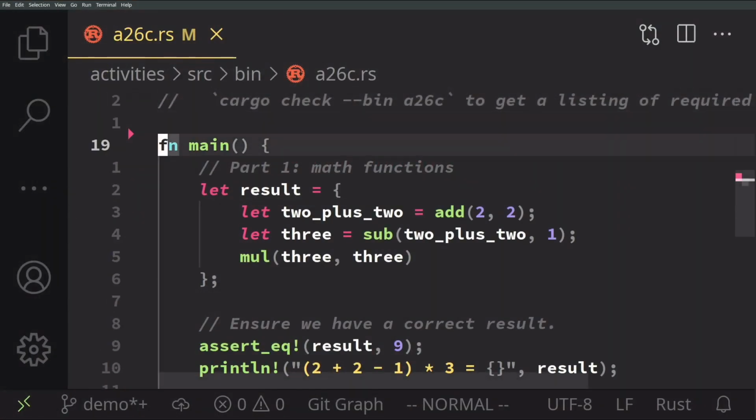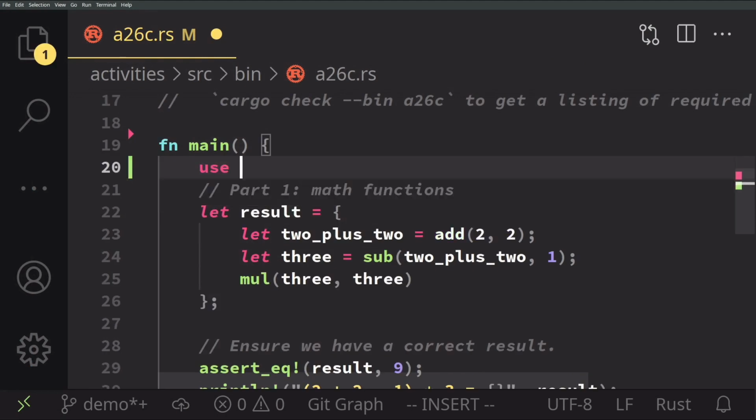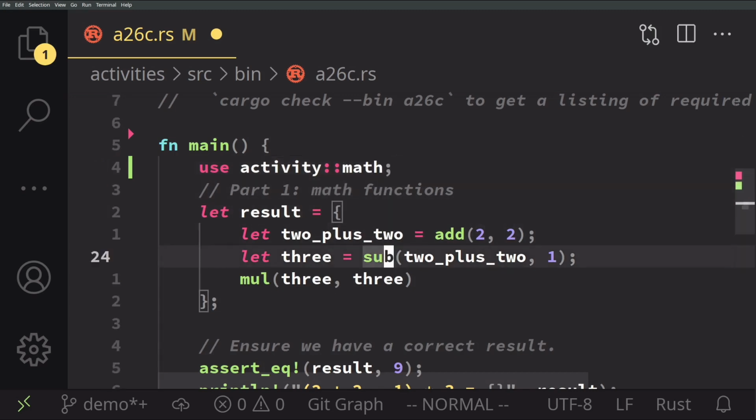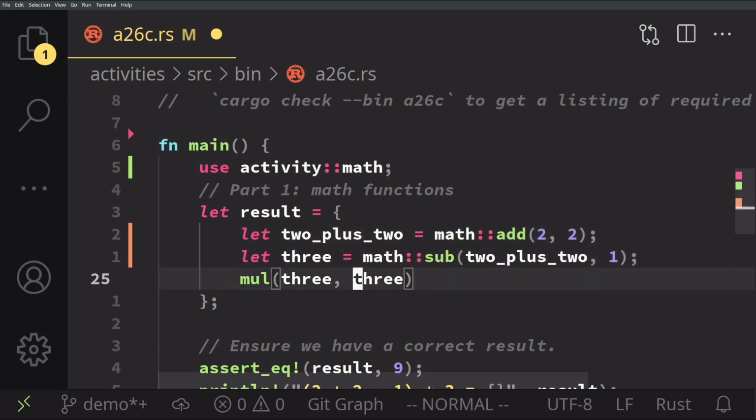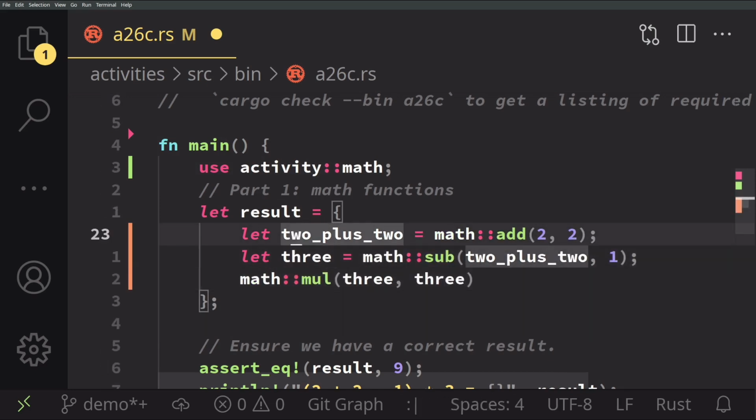Back in our code, I'm going to go into the main function, and we'll use activity. So the activity is our external crate, and we're going to access the math module within. So that will allow us to use the math module directly in our code. So I'll go down to the add function, and we'll just use math. We'll use math here, and we'll use math there.